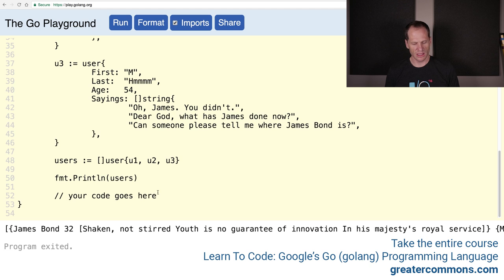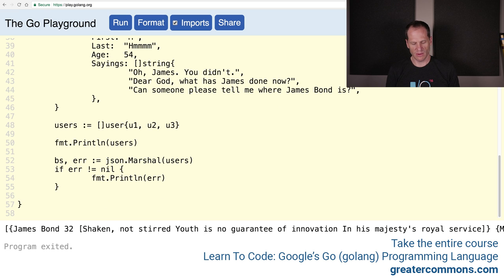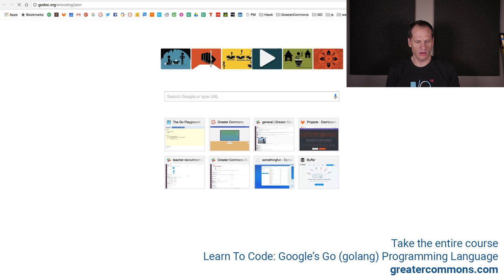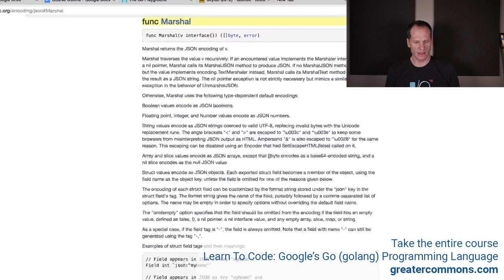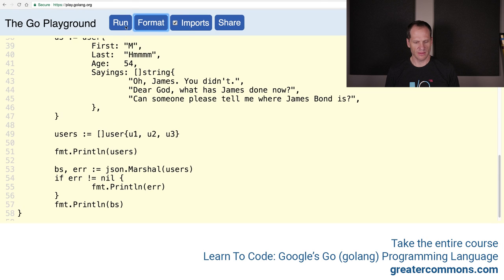Now we just need to marshal it. So we're going to marshal this code to JSON. When we marshal things, we're going to get a byte slice and an error, colon equal, json.Marshal, and we pass in users, and then we check our error. If error is not equal to nil, fmt.Println error, and then fmt.Println our byte slice. Let's go look at godoc.org/encoding/json and make sure we're using Marshal correctly. It takes an interface and returns a slice of bytes and an error. Sweet.